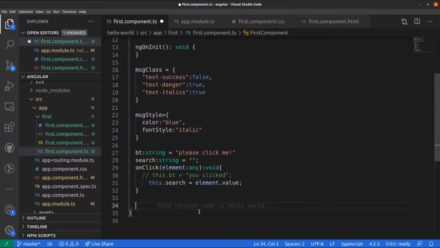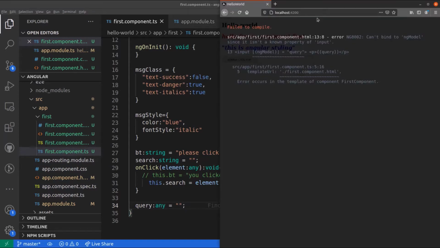Now let's go to our first component.ts file to actually make this query variable and define it here. So let's have a query variable of type any equal to an empty string. We'll save this, and when we go to our web page, we see there's some error. It says it failed to compile. Why does it fail to compile? Because it cannot bind ngModel since it is not a known property of input. So right now Angular does not know what this ngModel means. Earlier we gave it ngClass, ngStyle, and it knew everything, but this ngModel it does not know. This is because by default, ngModel is not loaded or imported.